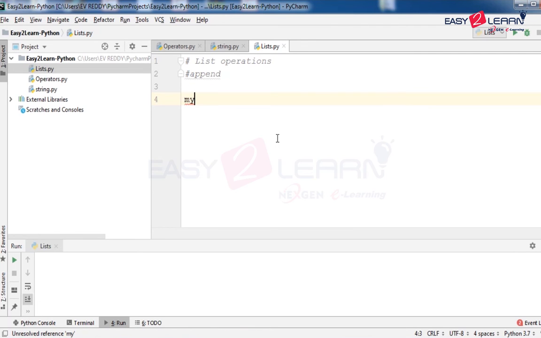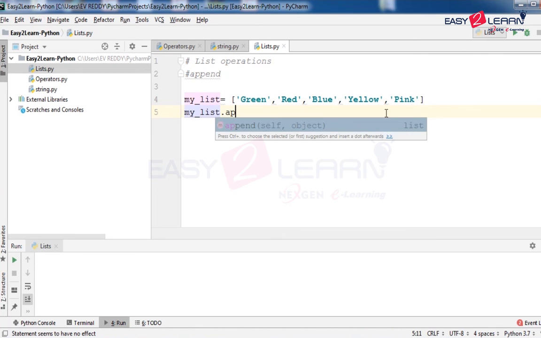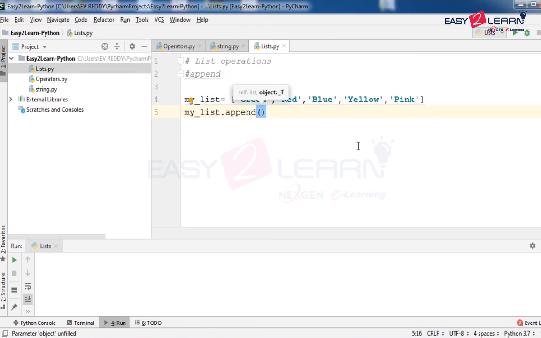So let's say I have my list. Again, don't forget to define a list using square brackets, and here let us set certain values, colors. I will go with green and red. Now make sure these are in quotes because these are strings. Then there is blue, yellow. Next I will put pink. So let's see some of the list specific operations.